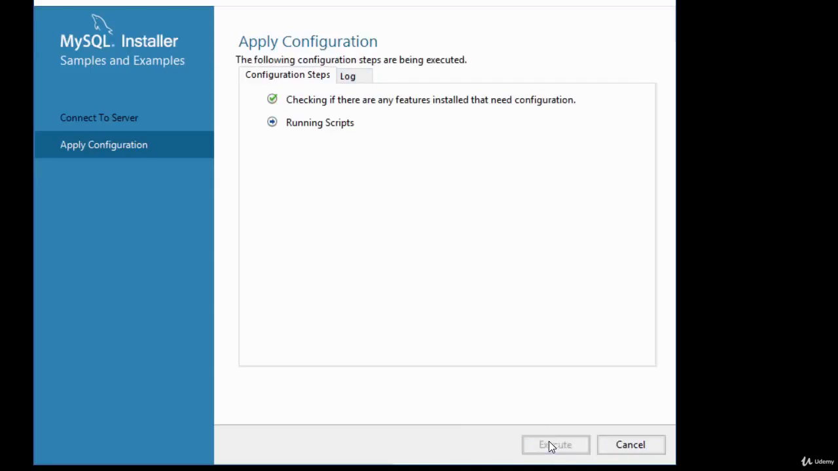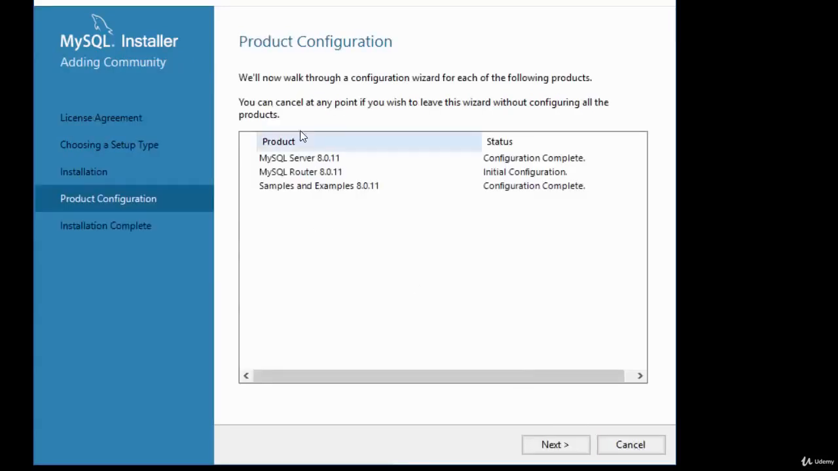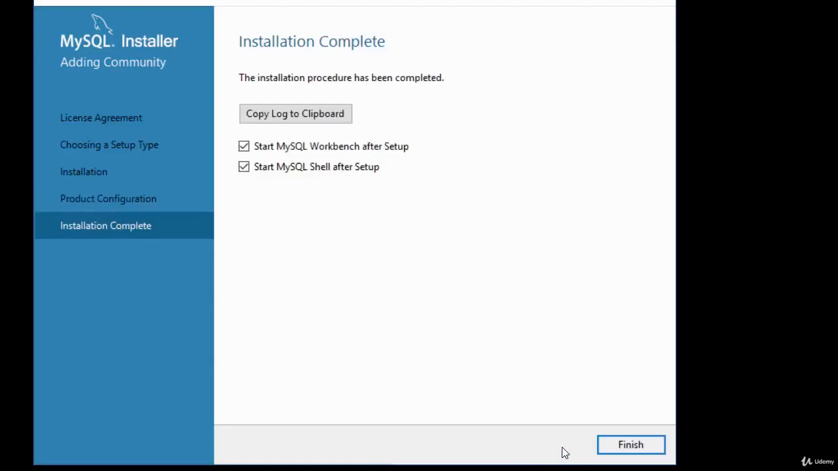Just click next, and it says press execute to apply the changes. I'm just going to press execute. So once the configuration operation has completed, you will get this finish button highlighted. Just click finish, and it tells you about product configuration. The router says initial configuration because we didn't actually configure it as such, hence it's showing initial configuration. We can click on next, and it gives you an option here.